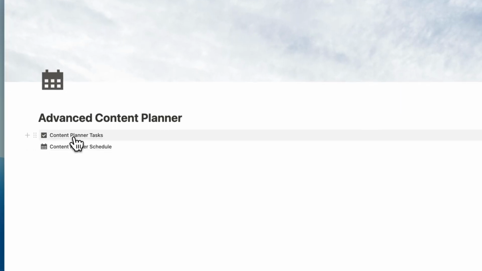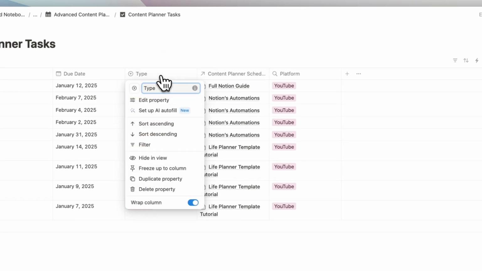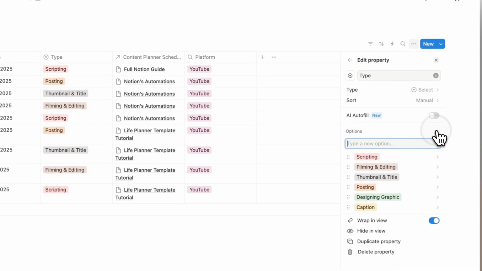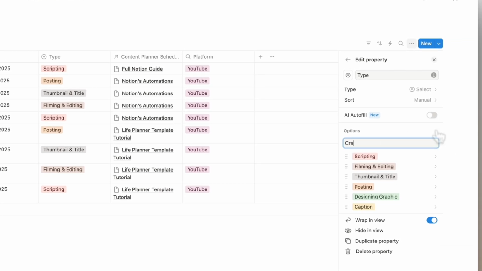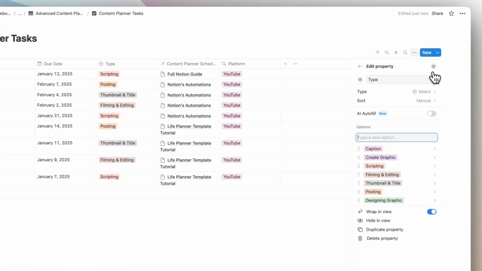So I'm going to go back to my content planner tasks and add some of those types in. I'm going to click the type here and I will edit the property and add those options. So create graphic, and the other one is caption. So I added that one. So now we have 2 of these, and then posting is the same as in the video.